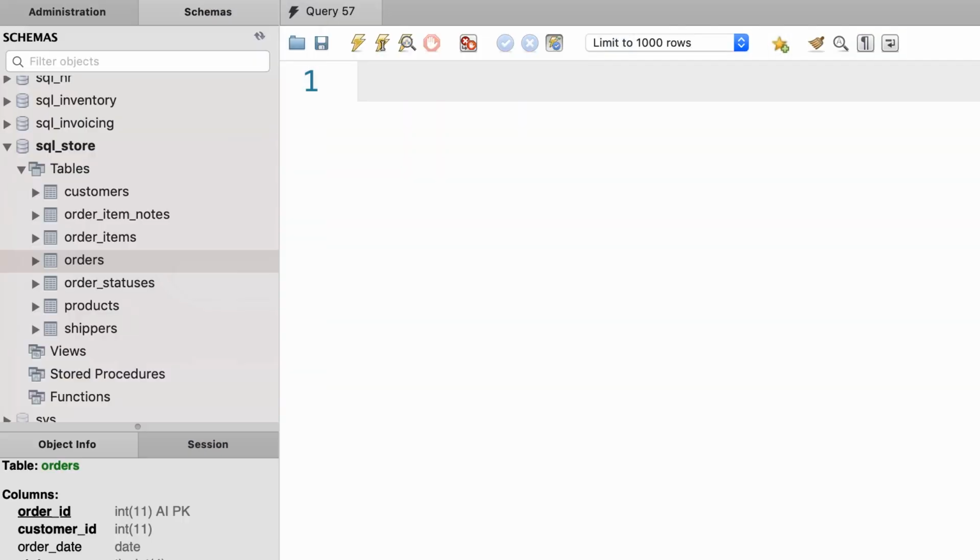In this tutorial, I'm going to show you how to copy data from one table to another. For example, in our orders table, currently we have about a dozen records. Now let's say we want to create a copy of this table called orders archived, and we want to insert every row that we have in this table into that new table.